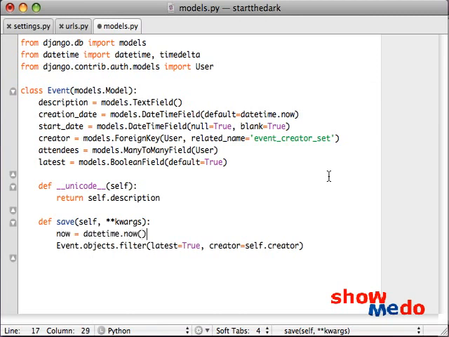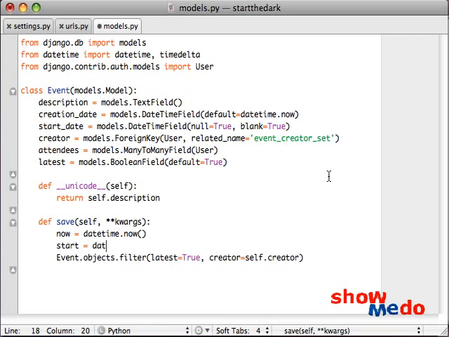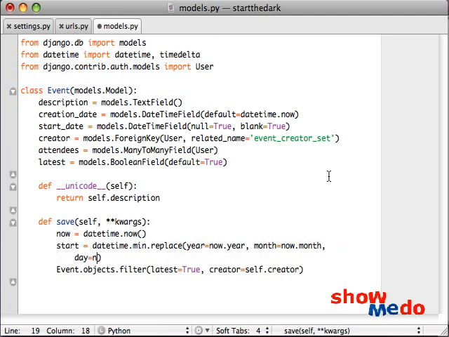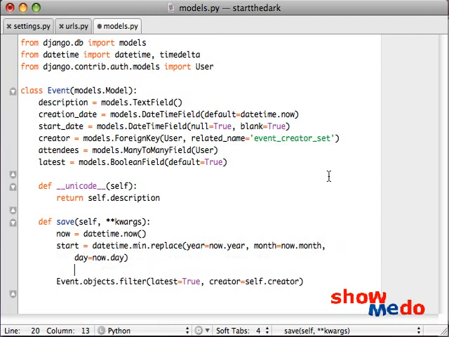So now equals datetime.now. And start is going to be datetime.min, which is the very smallest datetime there is. Everything is zeros. I think the year might not be zero, but everything is basically zeros. And we're going to replace the year with now's year. We're going to replace the month with now's month. And we're going to replace the day with now's day. Very simple. So we've got the very start of today.